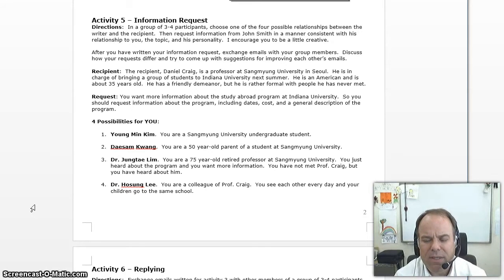What you're going to do is make an information request. You are one of these four people, and you are writing a letter to Daniel Craig. If you look at Activity 5, you'll see that the recipient, the person you're writing the letter to, is Daniel Craig. He's a professor at Sangmyung University in Seoul. He's in charge of bringing a group of students to Indiana University next summer. He's an American and is about 35 years old.